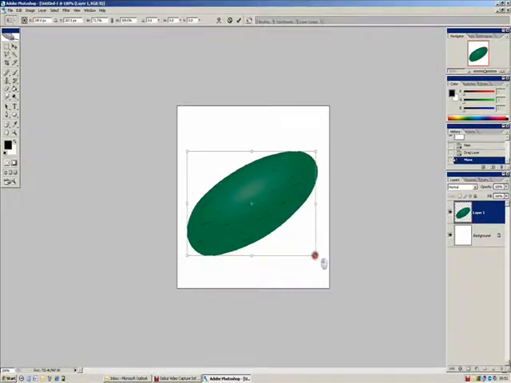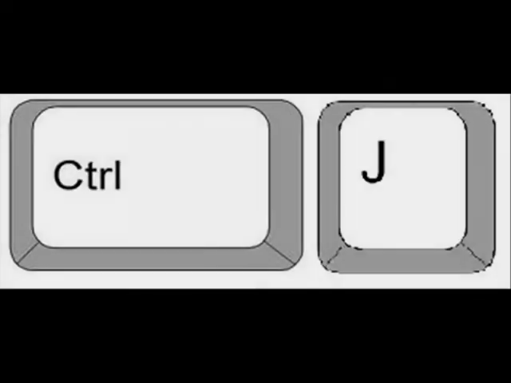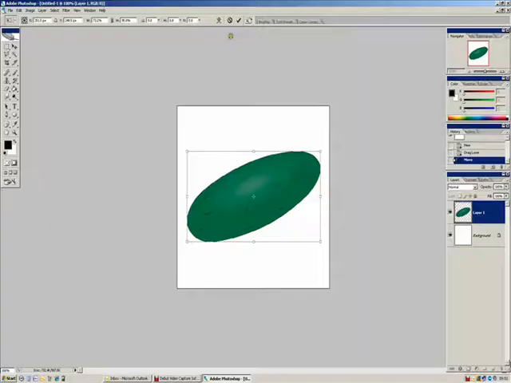And I resize it to fit on the page. I click Control J to duplicate the layer.